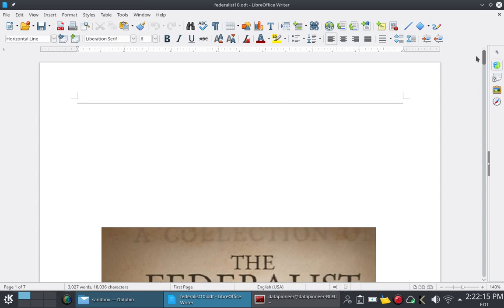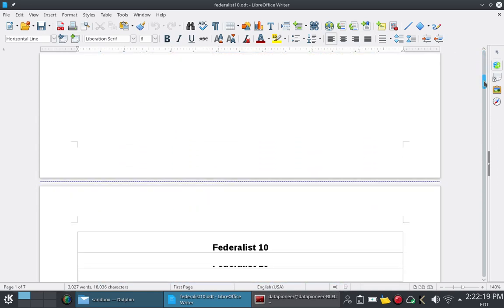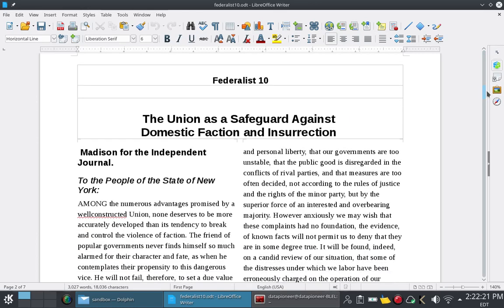Okay, so it's got a cover page. These are Federalist papers, and I've got these in two-column format. I've got 85 of these, and I'm going to have to be making conversions from ODT to PDF. I can do that using this utility, and that's going to make this process much faster for me. So this is Federalist 10. Let me go ahead and close it so you can see what that looks like.